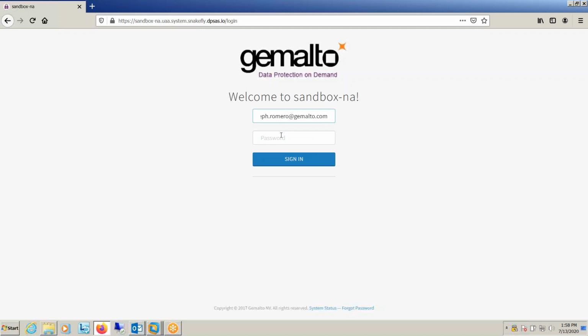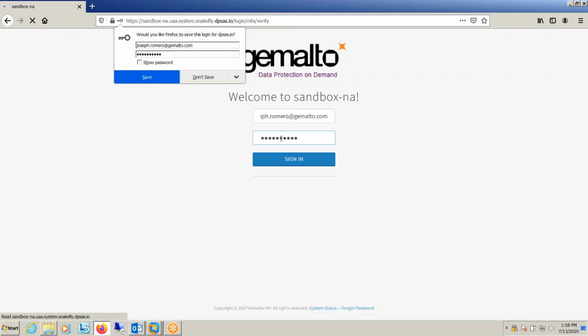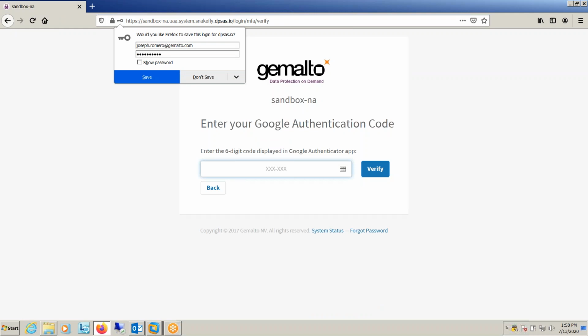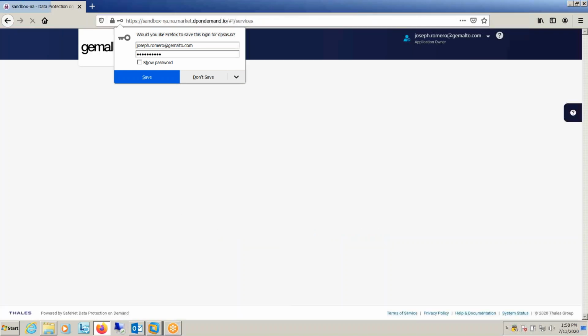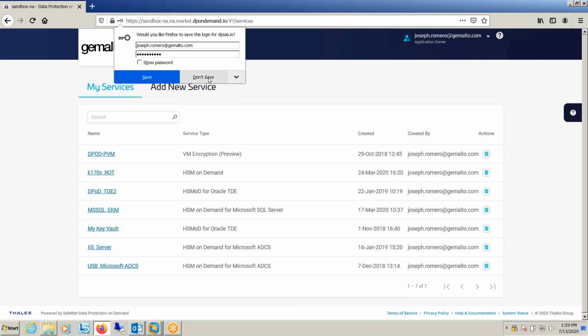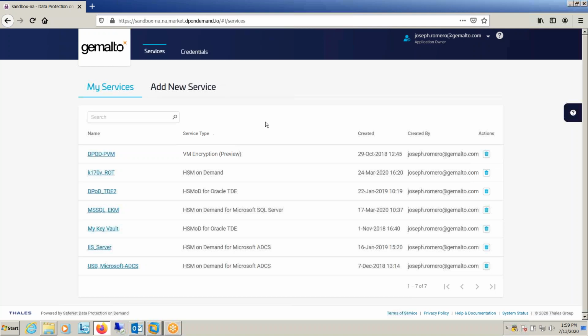I'm going to log in with my ID right here. There's a secondary authentication once I've logged in, so let me go grab my Google Authenticator PIN code real fast. Okay, so let's just go up here for starters.